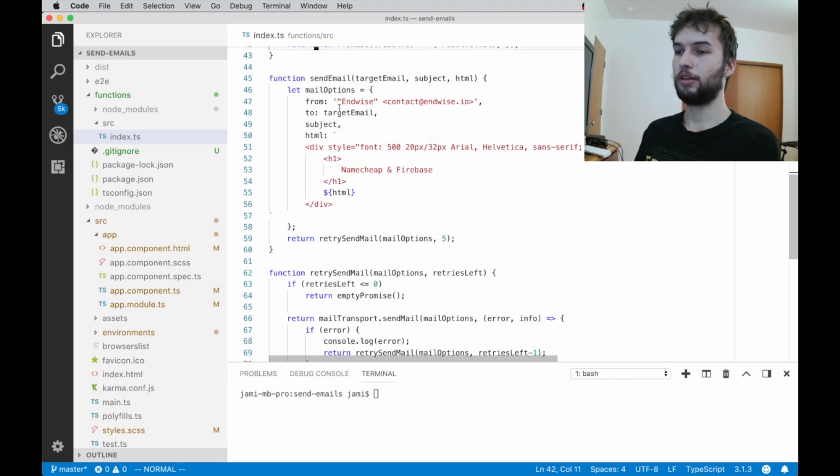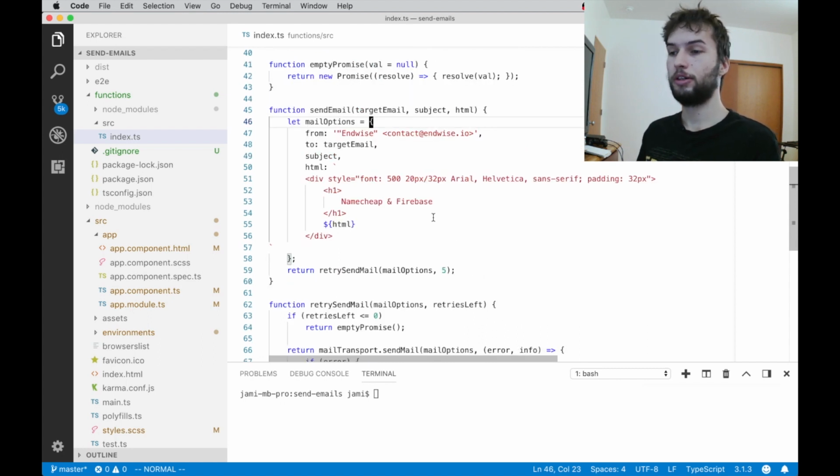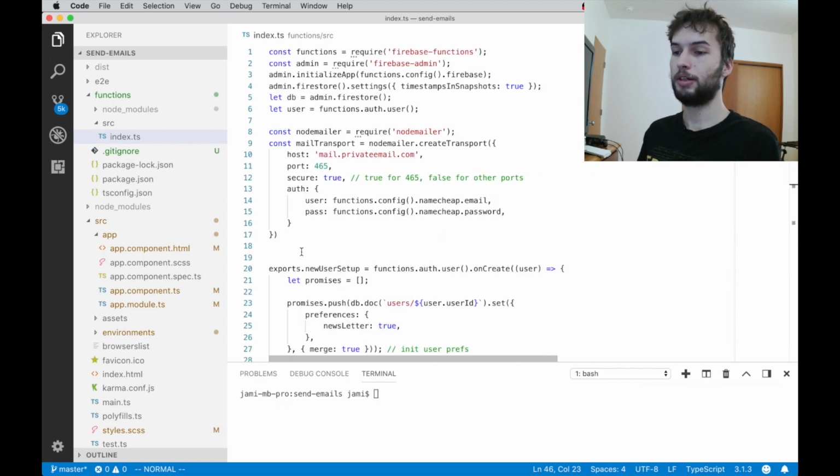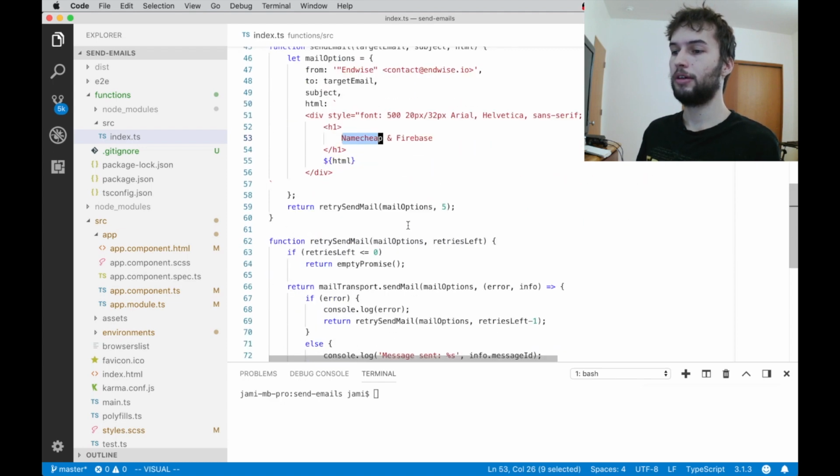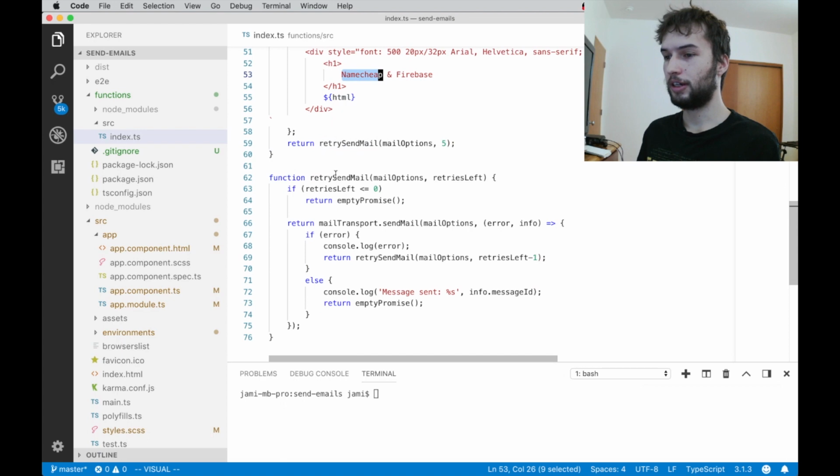But here's the core of this entire project: the sendEmail function. Like I said, it takes in a target email, a subject, and then the HTML. It basically sets up this mail options object, which is required by Nodemailer, which is what we're using. Again, we set that up at the top up here. So we basically just fill it with all the information we need. I have at the top the email, I just have an H1 that always says the header, which is going to be NameCheap and Firebase. That's just the header of the email I decided to give it.